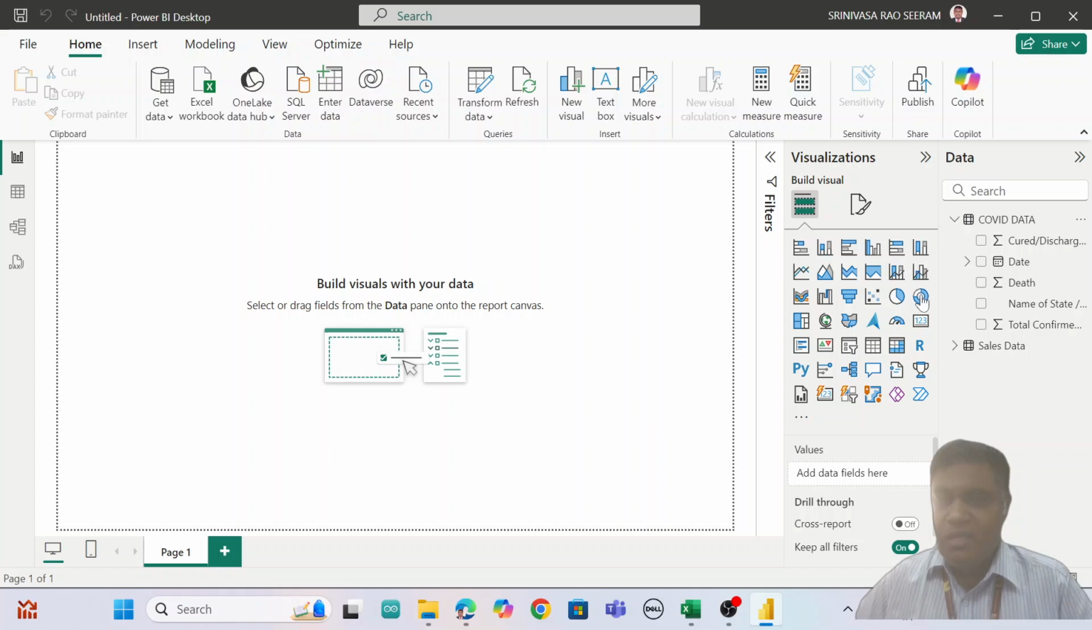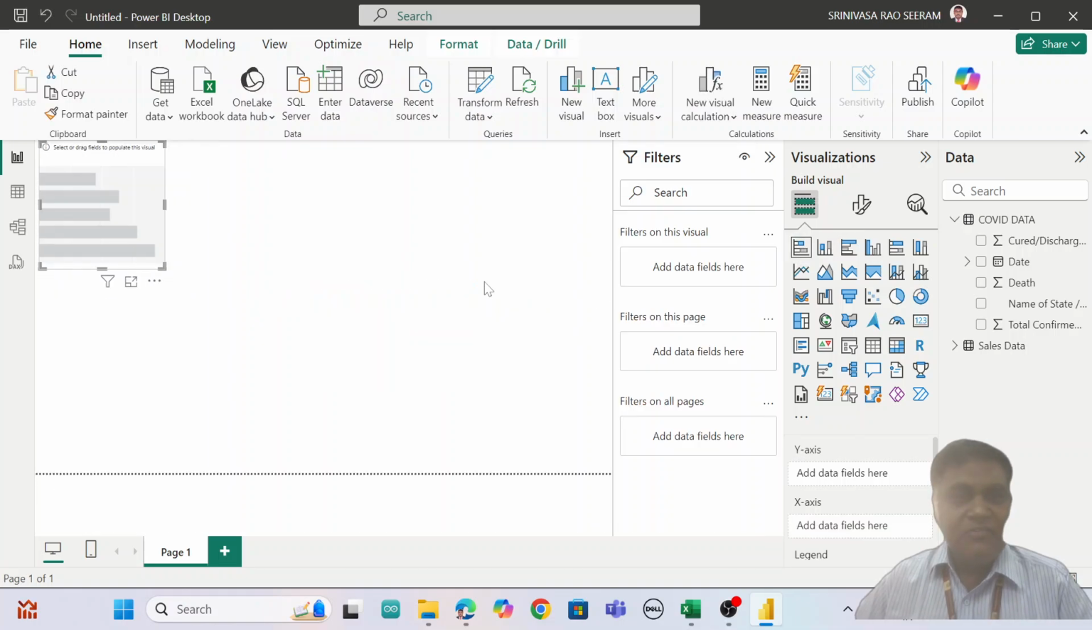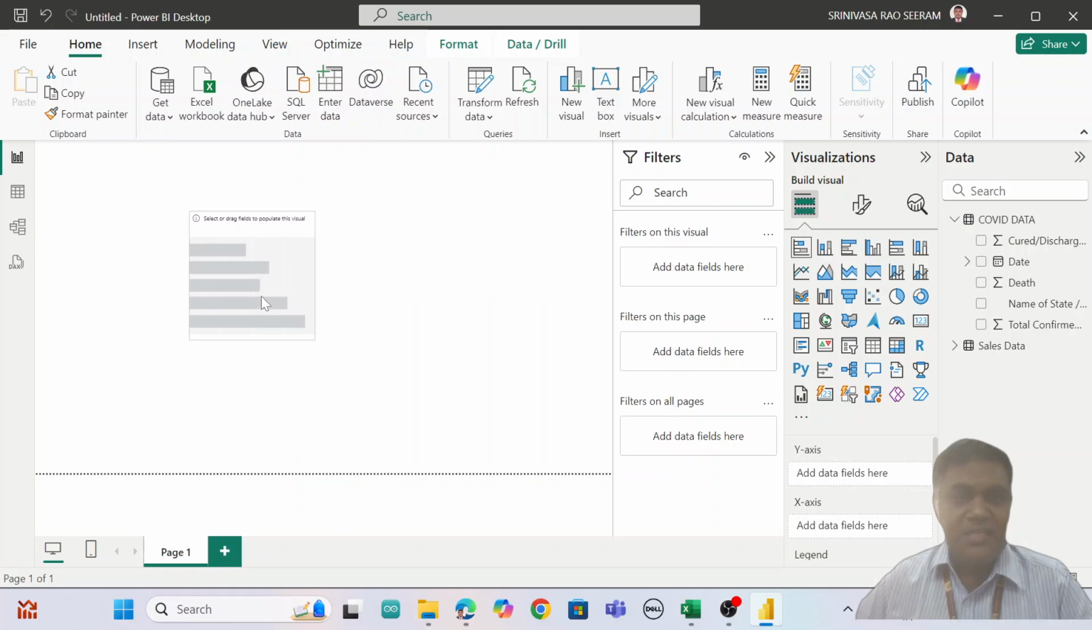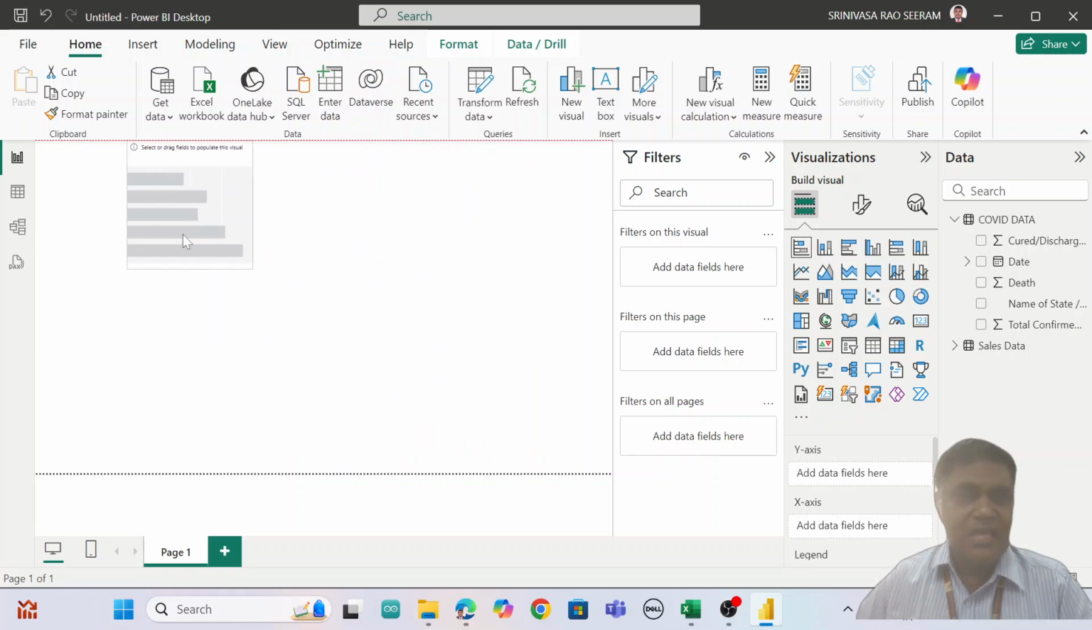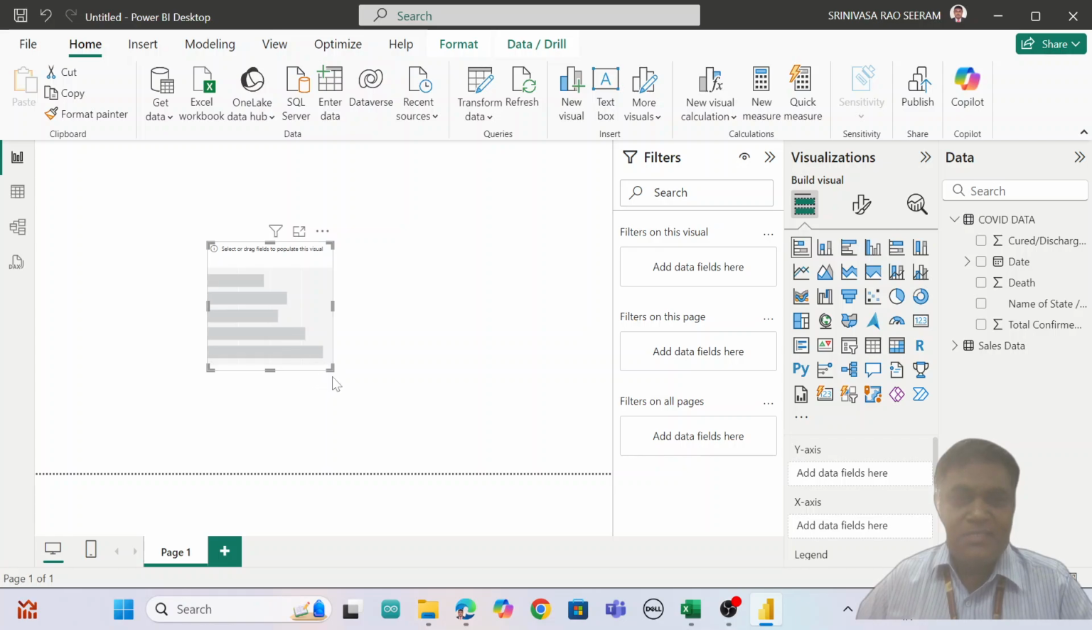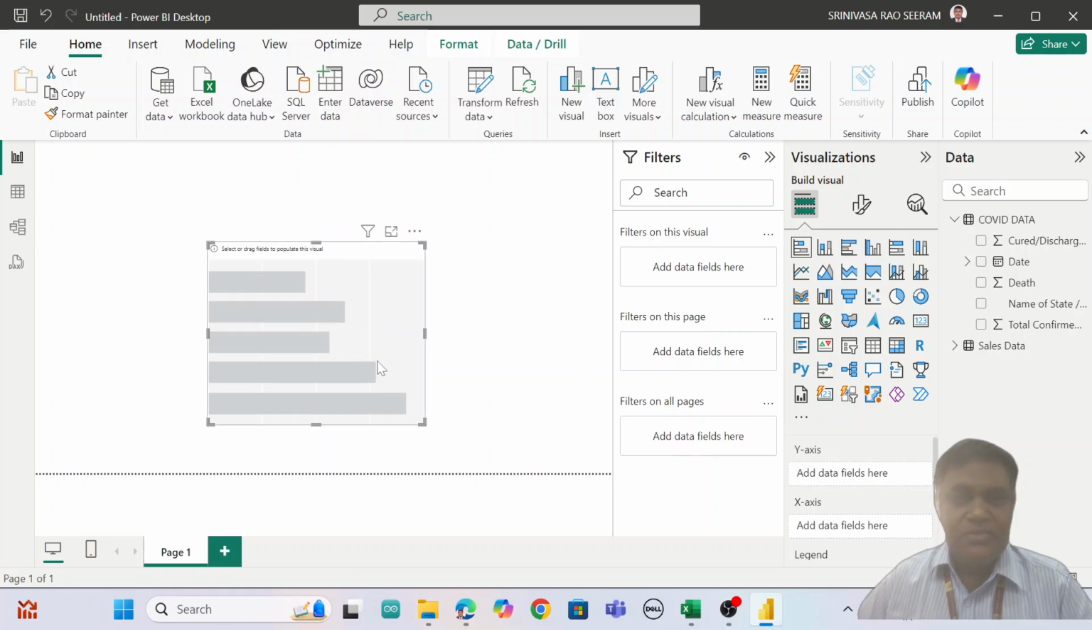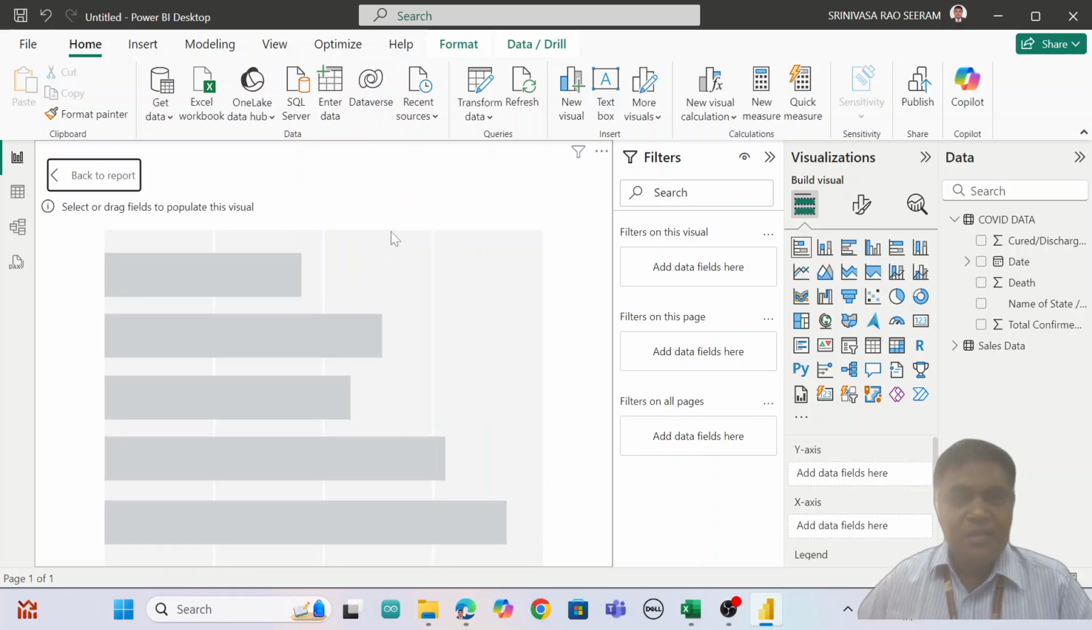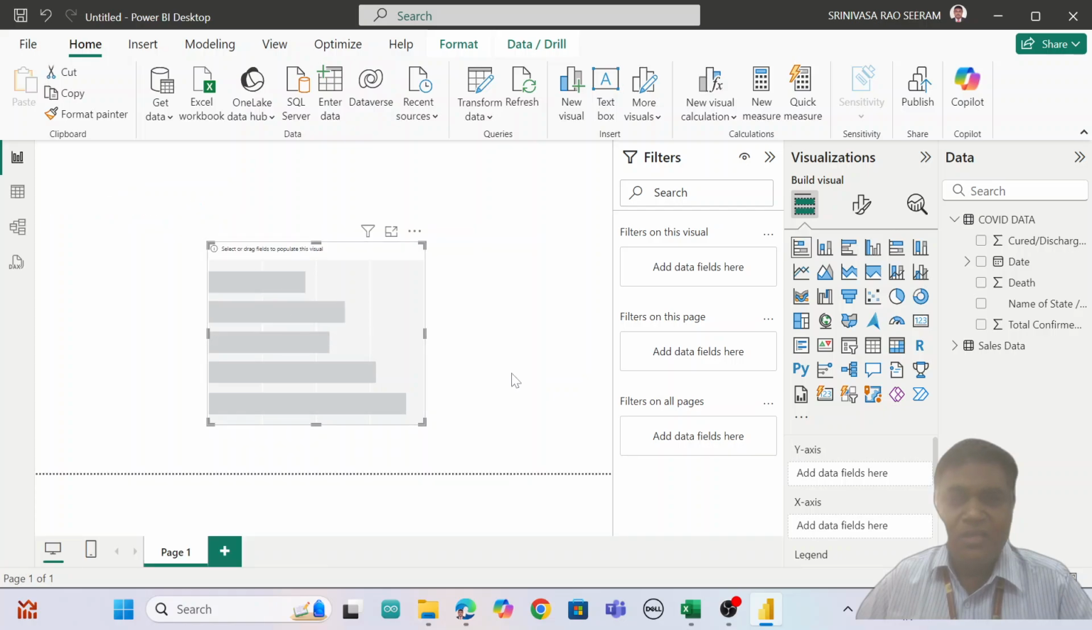There are different visualization formats available. This is the stacked bar chart, and this is the stacked column chart, and so on. Suppose I click on this one, then once clicked, it will be displayed in this canvas. Now you can move it anywhere in this canvas, and you can also resize it by dragging, or you can simply go for the focus mode also. In full screen it will be displayed, and you can go back to the report.